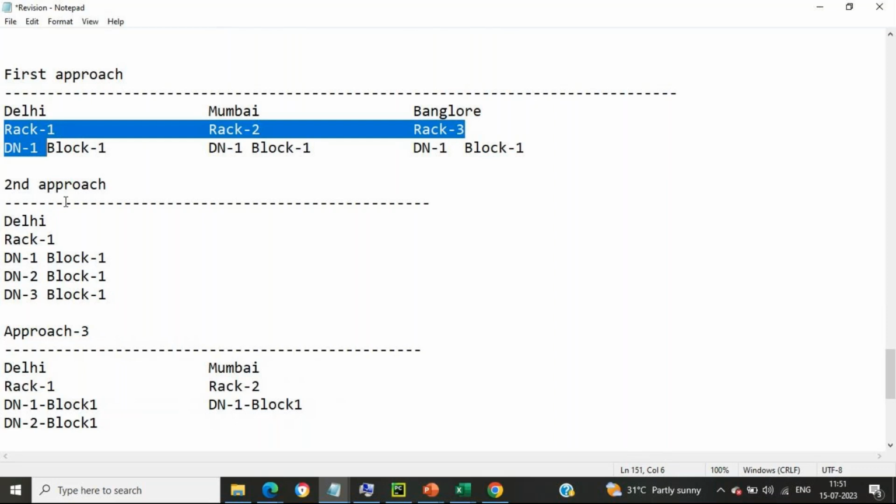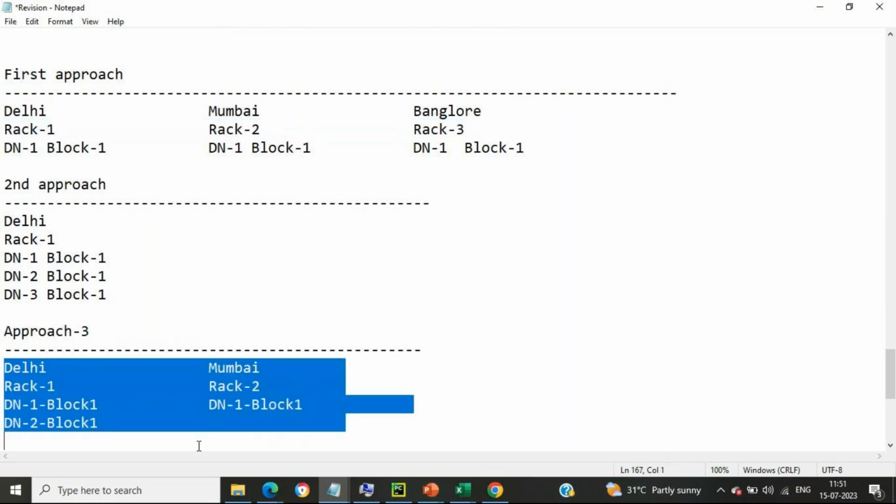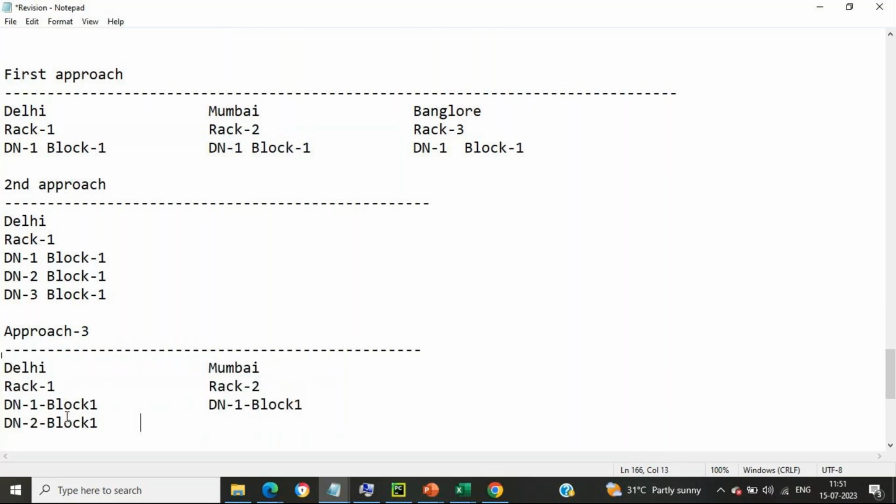So this particular approach number 3 will be the desired one. I'm going to keep two replicas in one rack, and another replica on the second rack. That is the answer: two replicas in one rack, and the third replica on the second rack, whatever we are having.